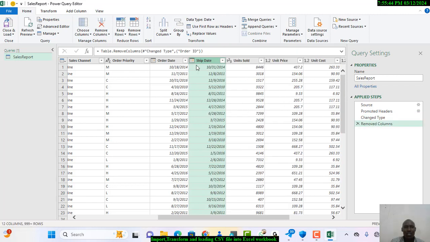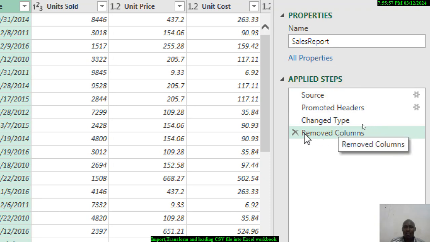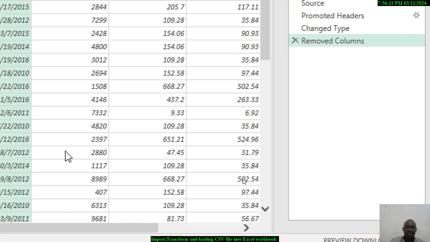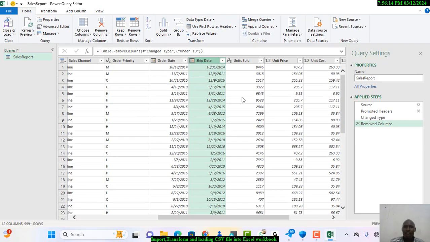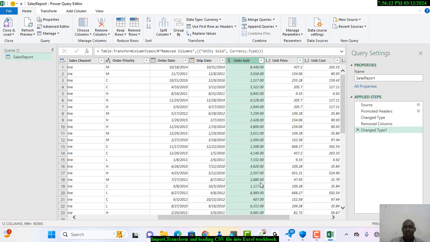Whatever you do in our Power Query, everything is reflected on the right side. So anything we do, like I've just removed a column with the label order ID, as you can see, the column has been removed. So you proceed to units sold. This one you need to change to currency. Go ahead.